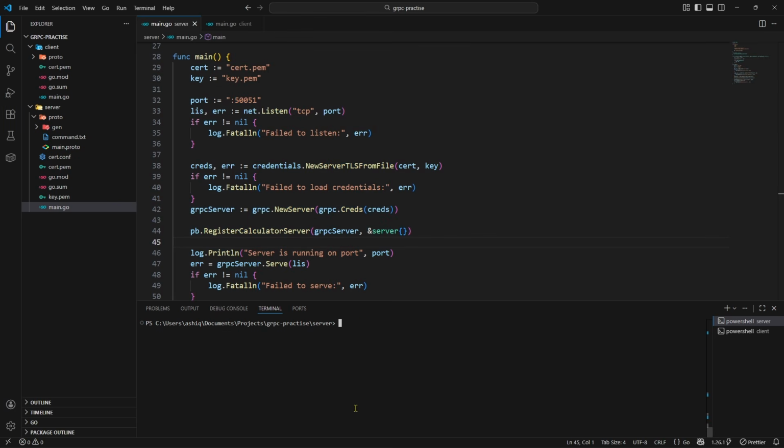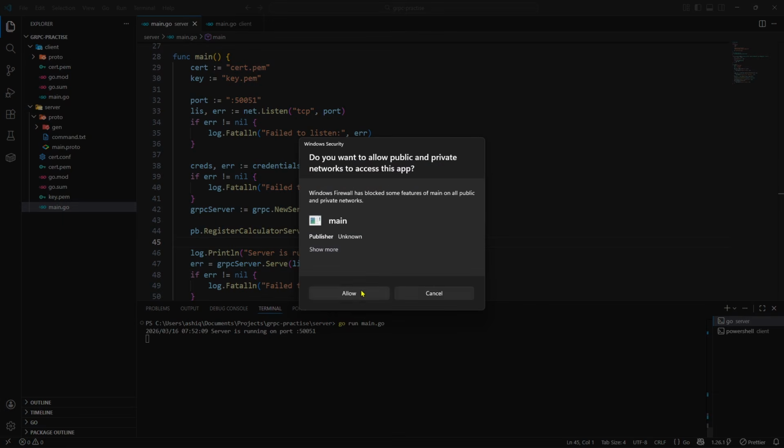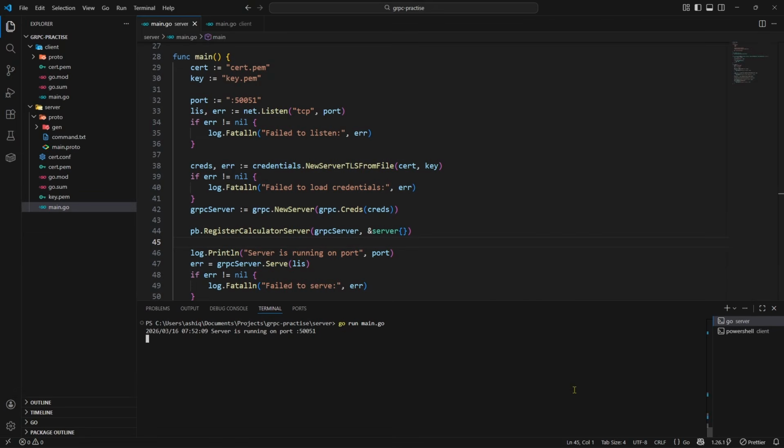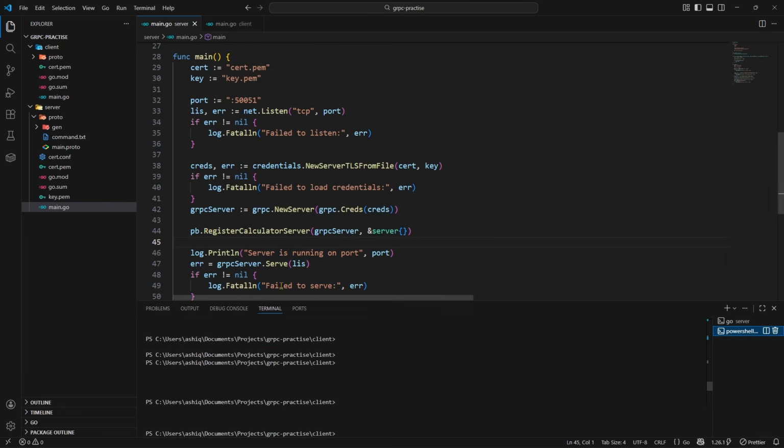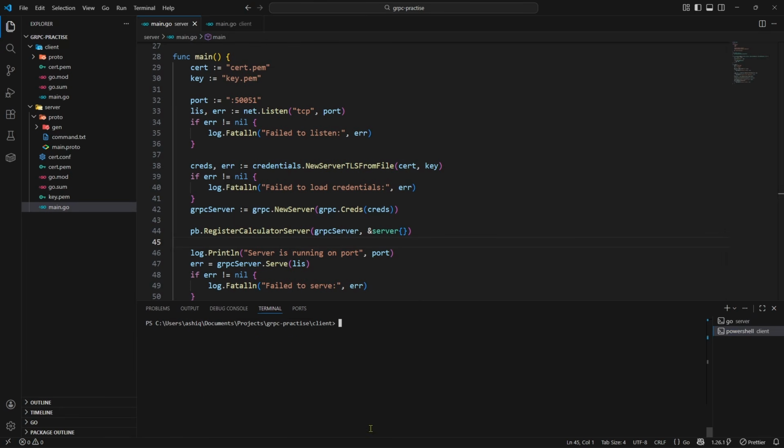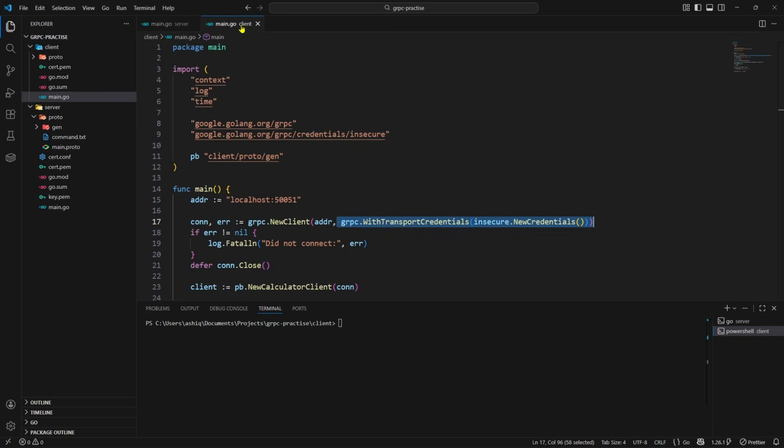So let's run our server. I'm going to say go run main.go. And with that, our server is now running. Now let's go to the terminal of our client and also go to the client main.go.